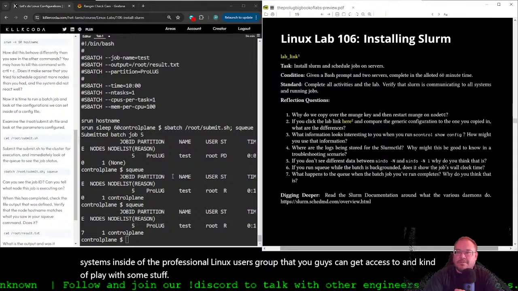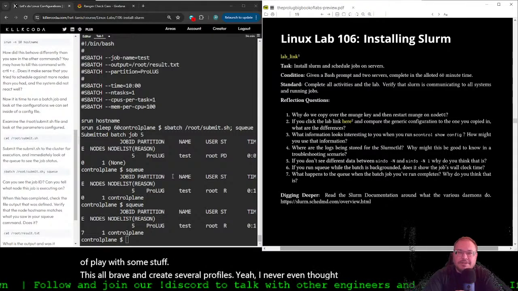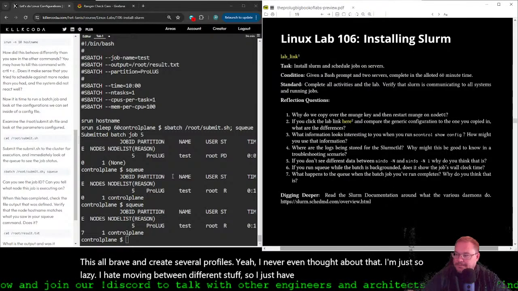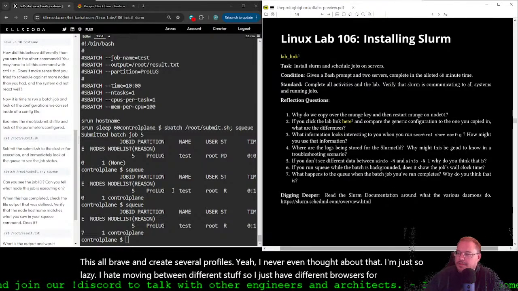Install Brave and create several profiles. Yeah, I never even thought about that. I'm just so lazy. I hate moving between different stuff, so I just have different browsers for things. And then maybe in the future one of these days that'll go away.